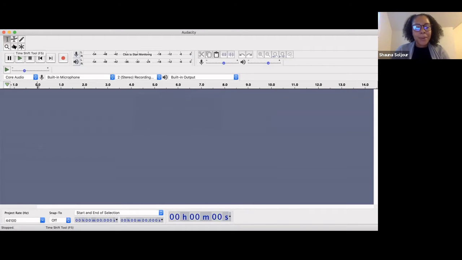The next is one of my favorites, which is the time shift tool. And that'll allow you to actually shift either your music or your audio back and forth so that it all lines up pretty perfectly. And then lastly, over here, one of my favorites is sort of the fit to screen tool, which is right here.